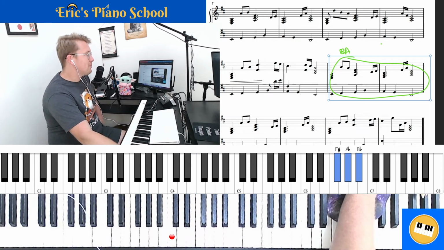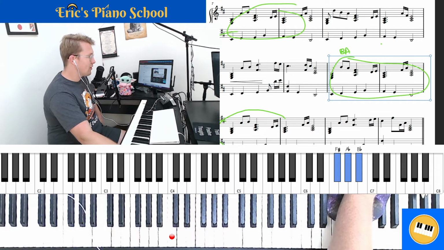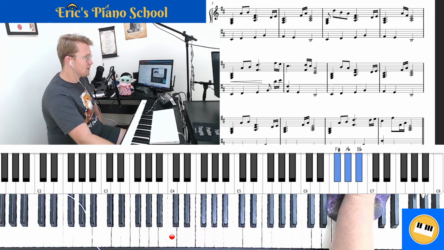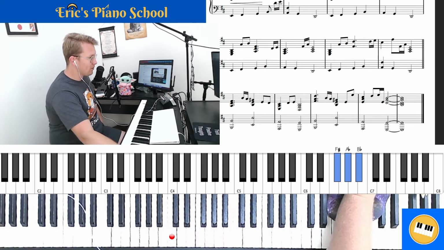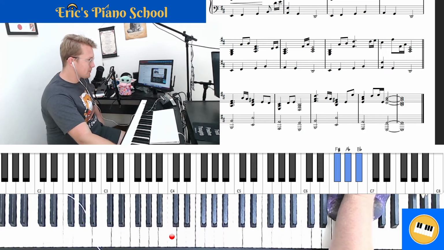Now, because measures 7 and 8 here, so line 2, and measures 15 and 16 here are the exact same, I'm just going to skip over that right now, and we're just going to jump immediately to measures 17 and 18. And so we're coming in to the final line almost, so we're 2 measures away from that.